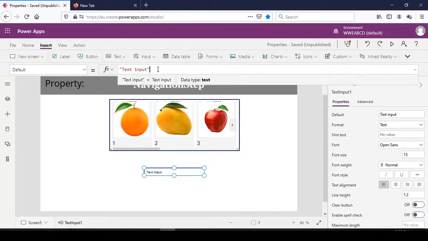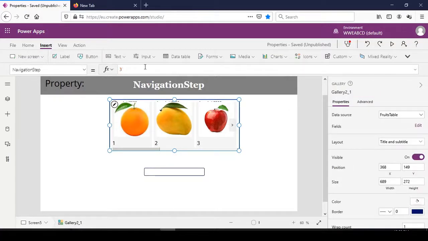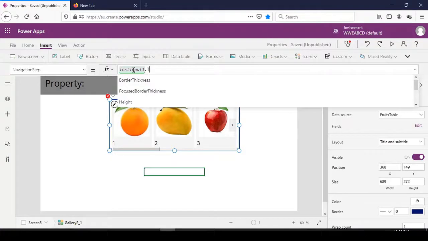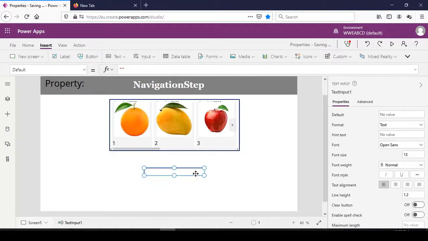So for example, we have a text input box, Text Input 1, and then let's connect the navigation step to whatever the user will type in the text input, so TextInput1.Text. In the navigation step, we have typed TextInput1.Text. What it means is that whatever the user types in Text Input 1 will determine how far the gallery will scroll.